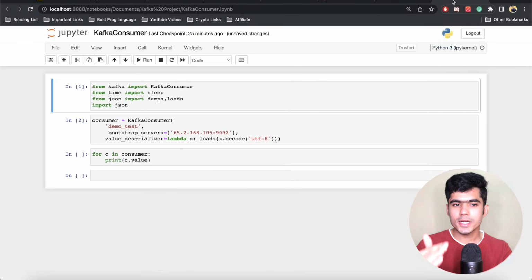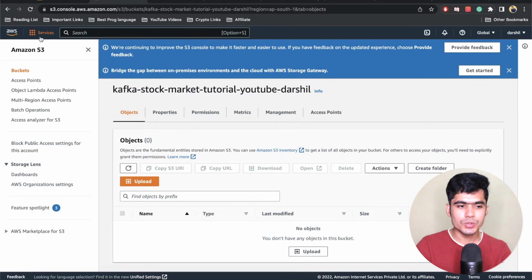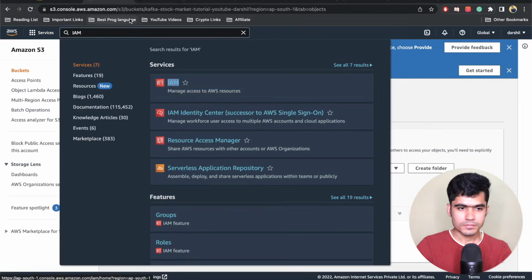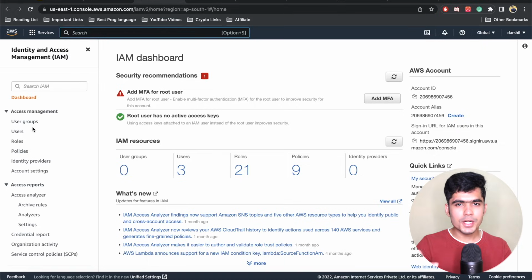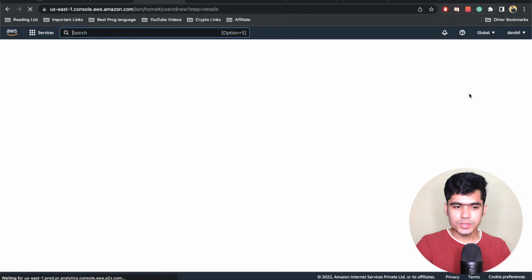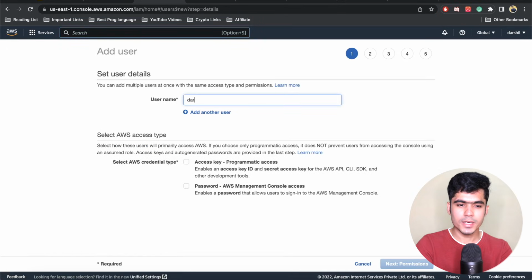You also need to configure AWS on your local machine. The way to do that is you need to go to IAM. When you created your AWS account, you might have got the AWS secret key and the access key. But if you don't have it, or if you forgot about it, you can go to user, click on add user, and just give a name like Darshil admin account. Click on programmatic access. You can also give the AWS management console access, but in this case let's just keep admin.